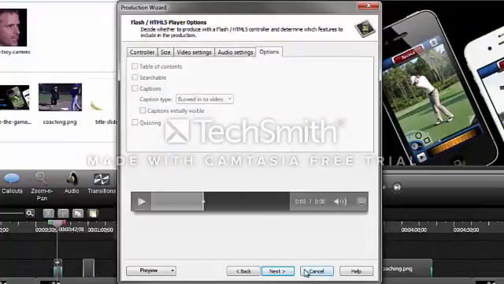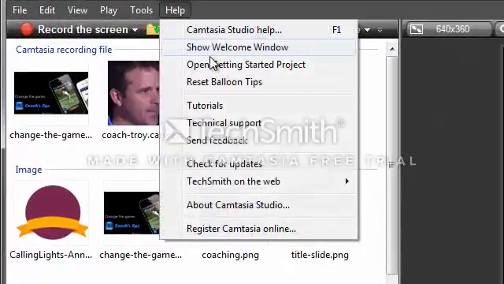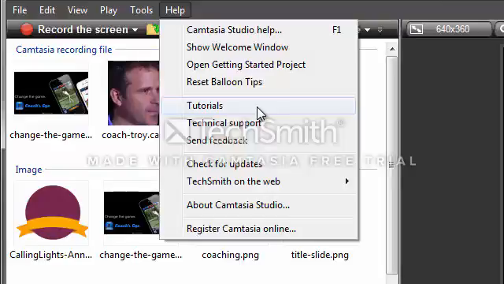Well, it's time for you to try Camtasia Studio for yourself using the content on the timeline, or better yet, create your own. We have lots of free tutorials on our website, and I recommend you begin with the Getting Started series. Also, the help file inside Camtasia Studio tells you how to use each of the Camtasia Studio features and applications.